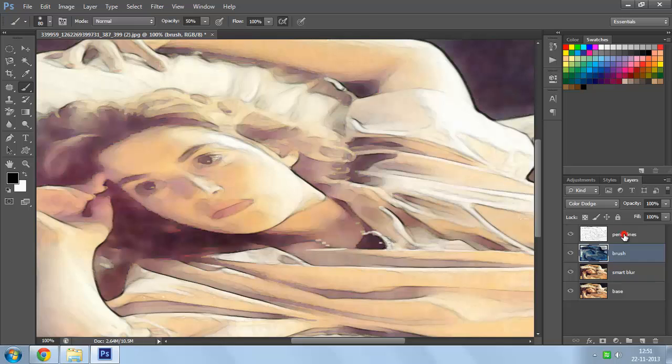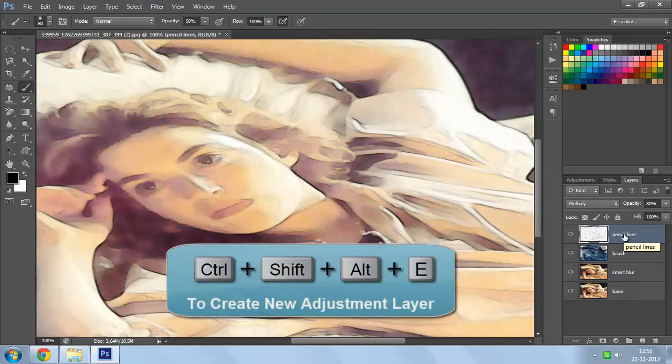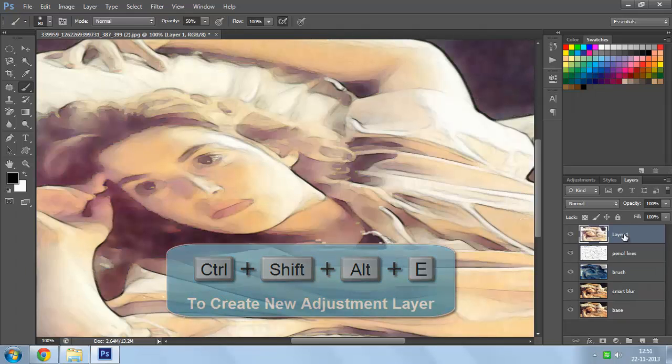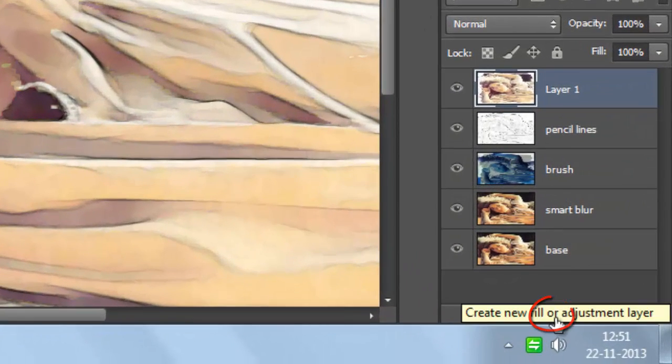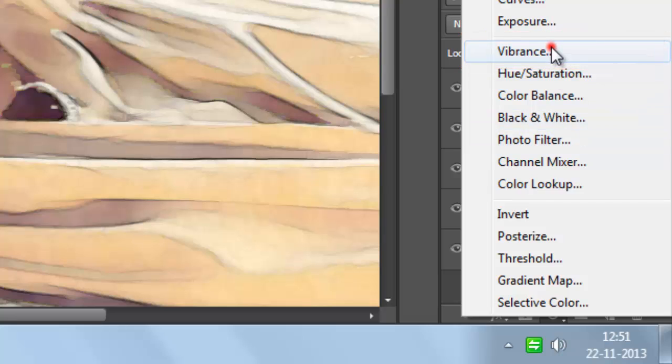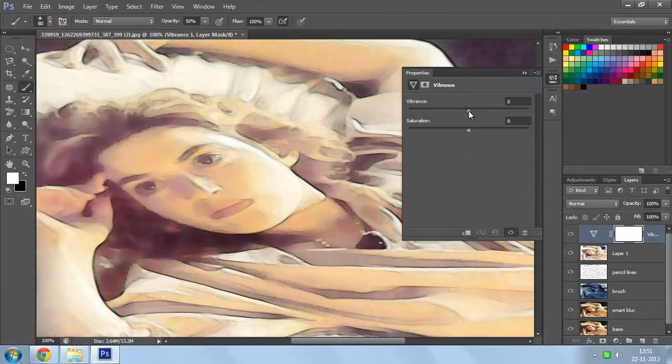Now click on the pencil lines layer and press Ctrl Shift Alt E to get a merged layer. Click on the adjustment layer icon and select vibrance. Set the vibrance to 100 and select Layer 1.